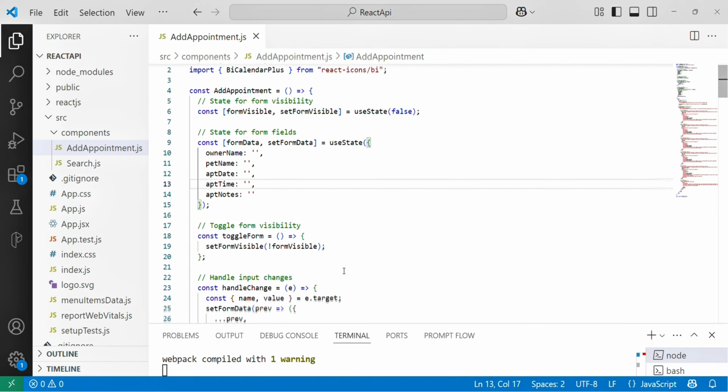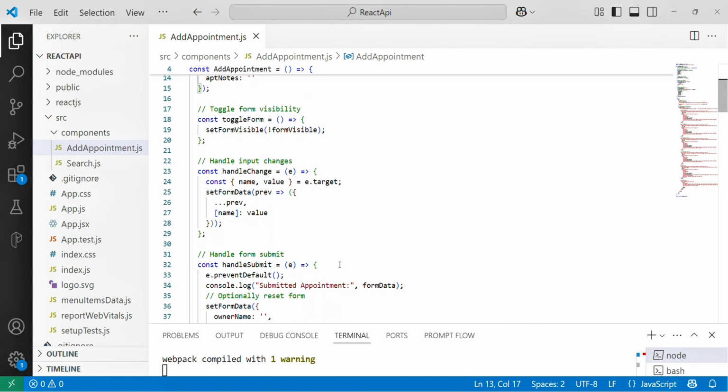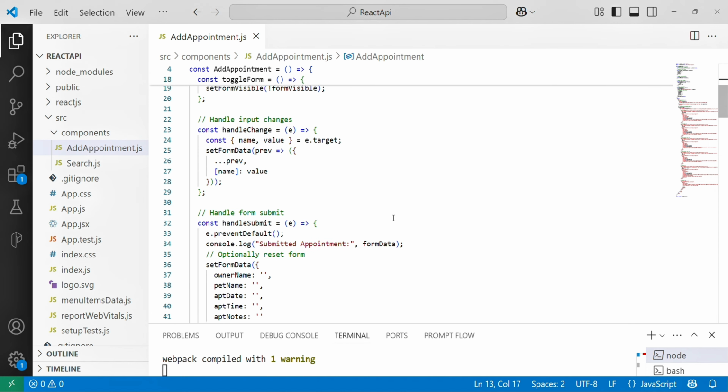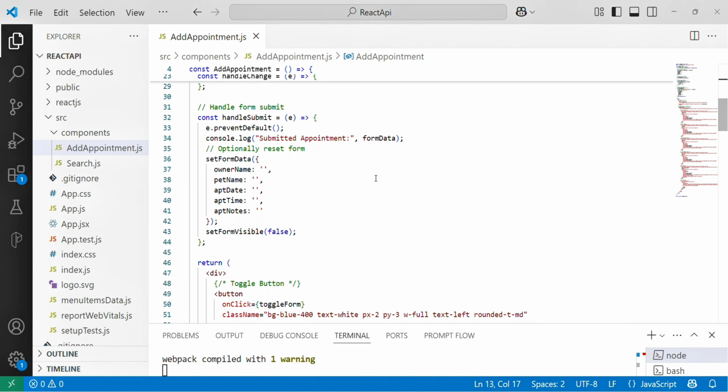So we are writing for that toggleForm, and setFormVisible. If not formVisible, then set it formVisible. And next these functions make the visibility true or false. And next we are going to do the input change handler. So it captures changes to any input field and updates the respective field in the formData state object. So here we are going to handle form submit.